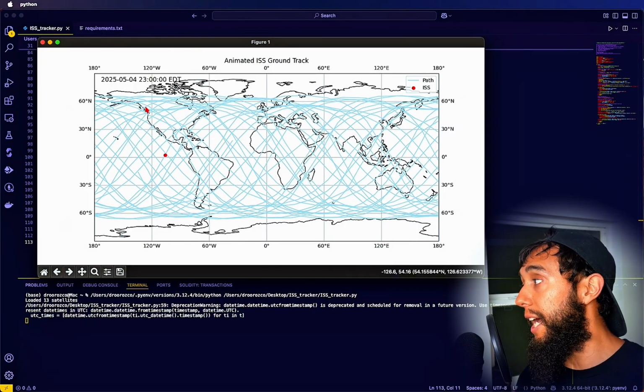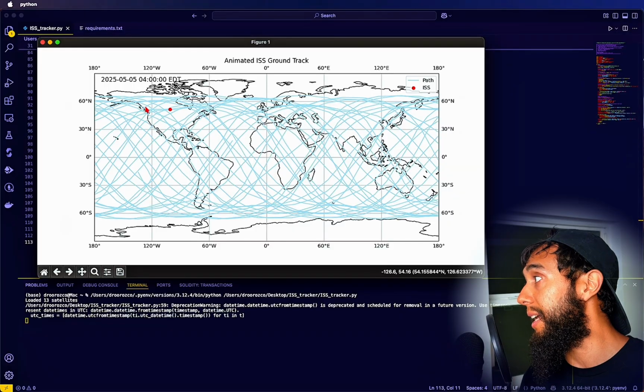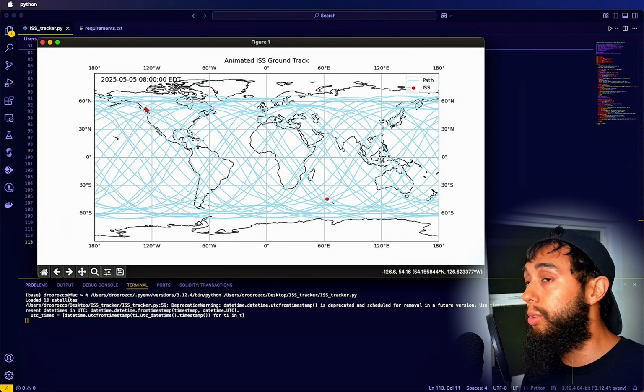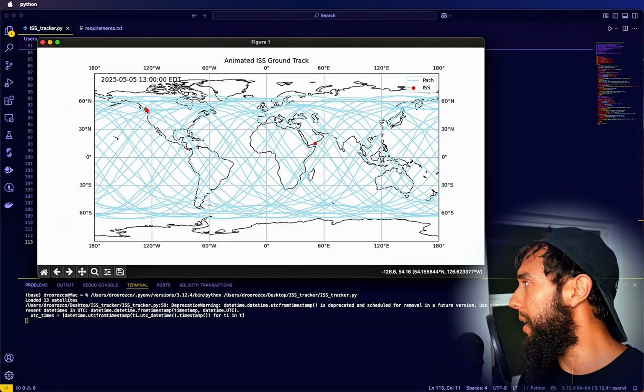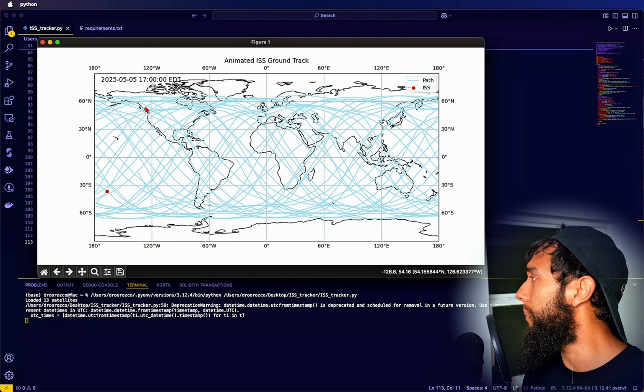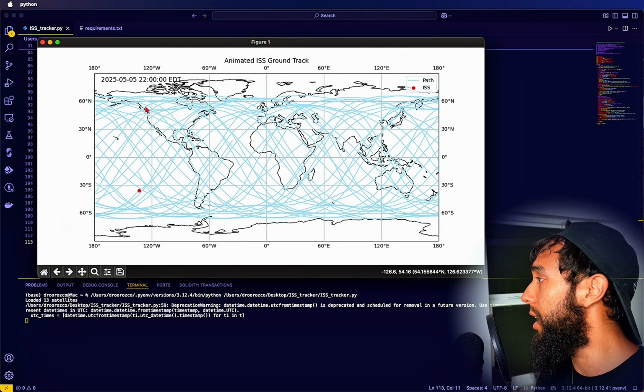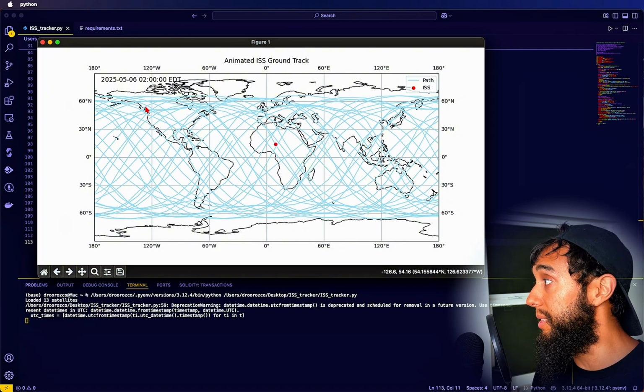So this is the actual path that the ISS will be taking in the next 2 days. Today is Sunday, May 4th, and right there it is showing May 5th. So this is the path that it's going to be taking tomorrow.